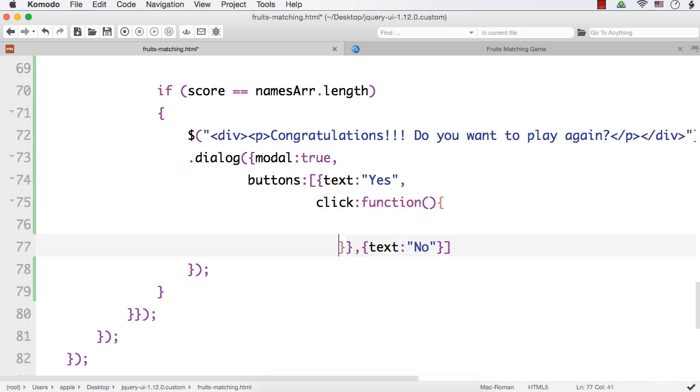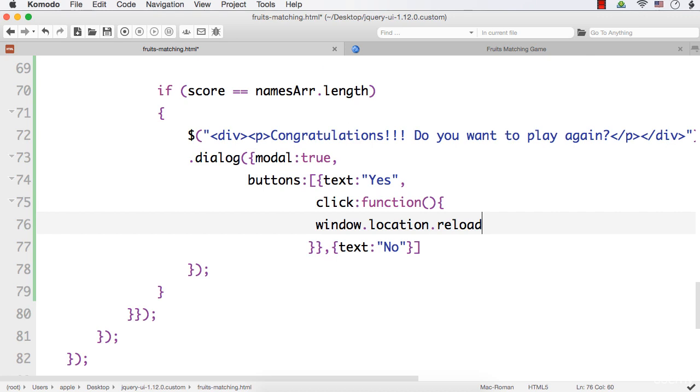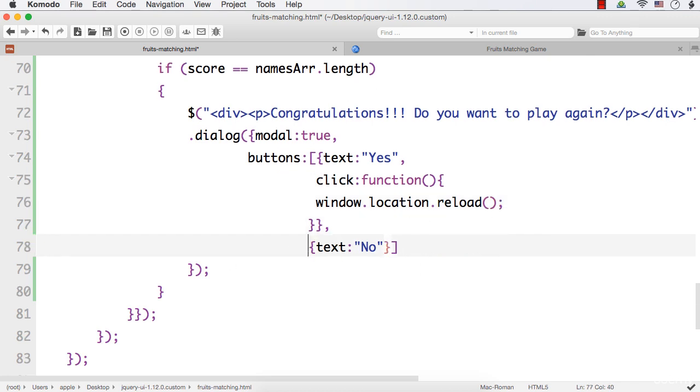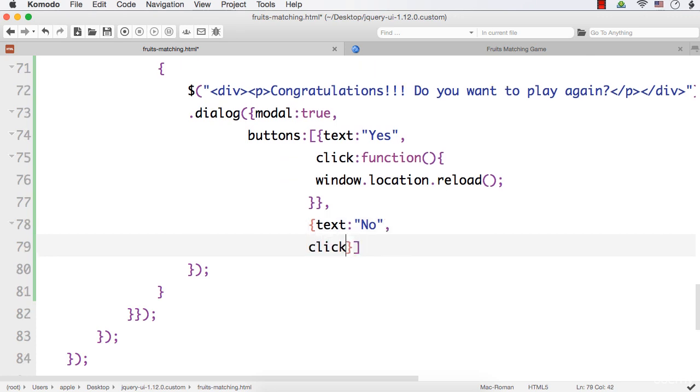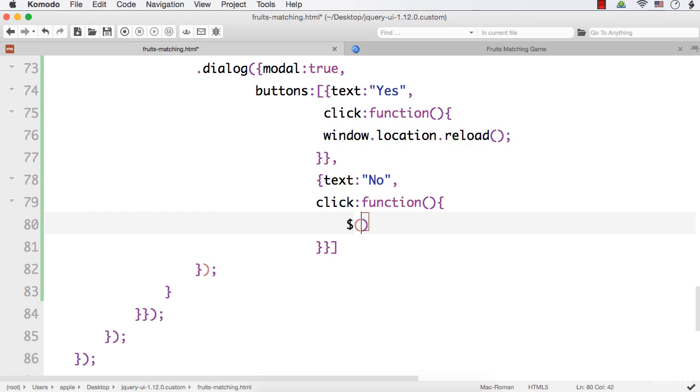So how can I refresh the page? I can specify window.location.reload, which will refresh the page. And for this second button, that is the no button, what should we do? For the click, we can just close the dialog. So click function, and within this I can write the code. I can just specify $(this).dialog('close'), which will close the currently opened dialog.